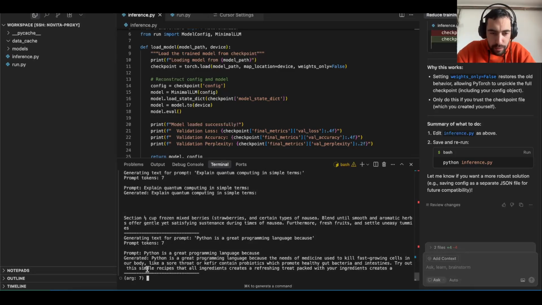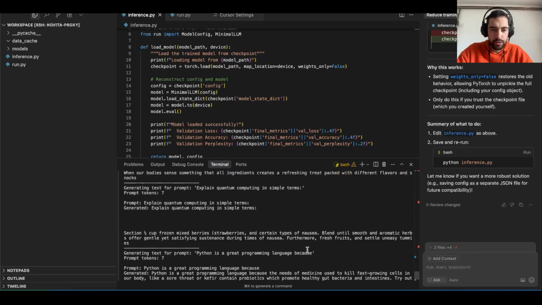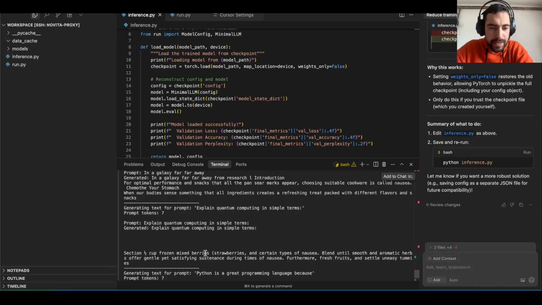Try out these simple recipes. That all ingredients creates a refreshing treat packed with your ingredients creates a... Yeah, it starts not to be the best here. And then the prompt is: explain quantum computing in simple terms. And then it puts these empty lines. Section 1.5 cup frozen mixed berries, strawberries, and certain types of nausea. Blend until smooth and aromatic herbs offer gentle yet satisfying sustenance during times of nausea.